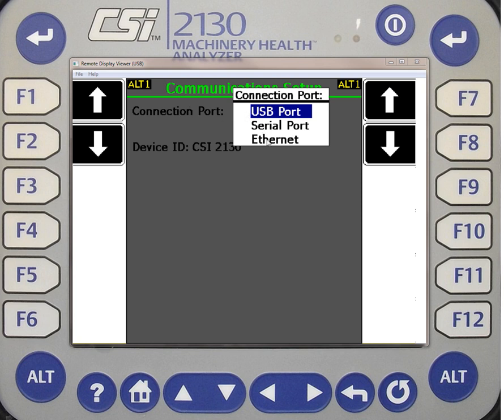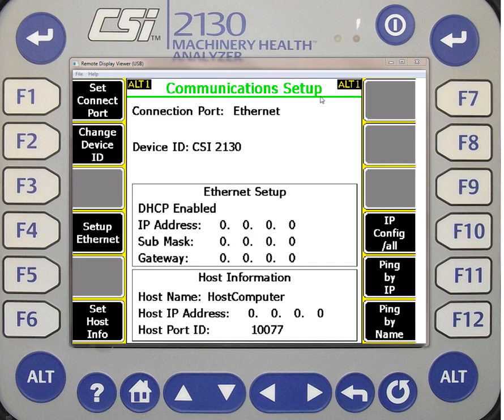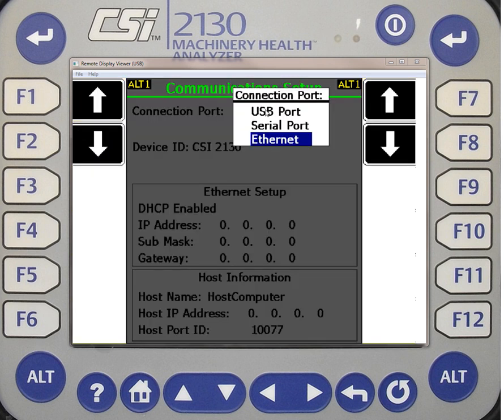serial port or Ethernet. Now we only use USB and Ethernet, so if I wanted to go to Ethernet I would simply hit the F8 key, cursor down to Ethernet, and when I'm there press the Enter key. Now I'm in Ethernet mode, and this is the standard Ethernet mode. If I wanted to switch back, it's just the reverse process. I would hit F1 and go back up to USB.